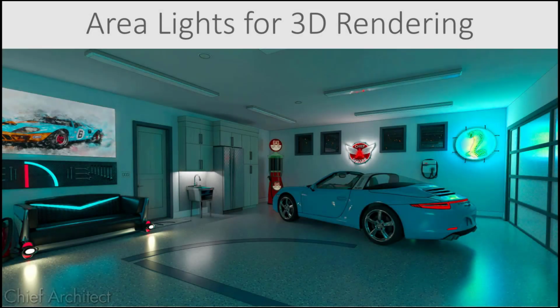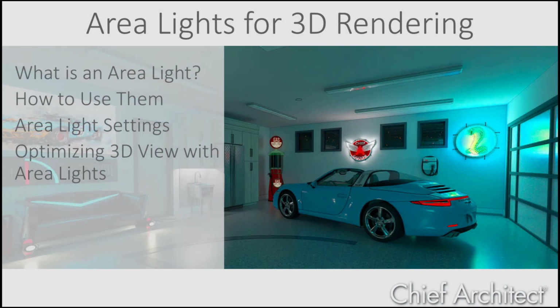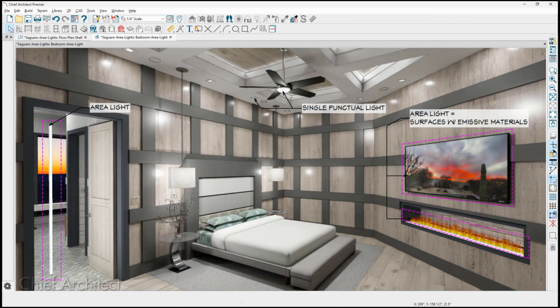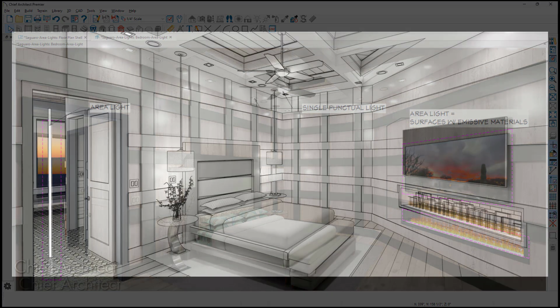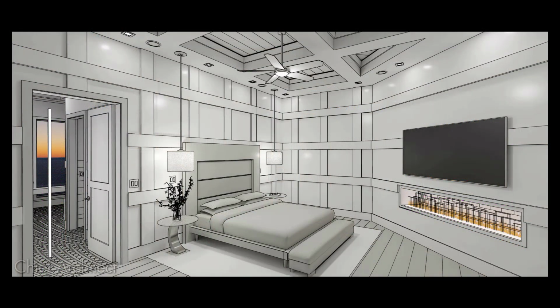In this session, we will cover area lights used in 3D rendering. In X16, area lights were introduced. Area lights are emissive materials that produce light in GPU ray trace views. Any material set to be emissive, fireplaces, TV screens, light bulb glass, and vertical rope will produce light in views such as physically based render or PBR ray trace. Light is not produced in other camera views with the exception of clay ray trace.